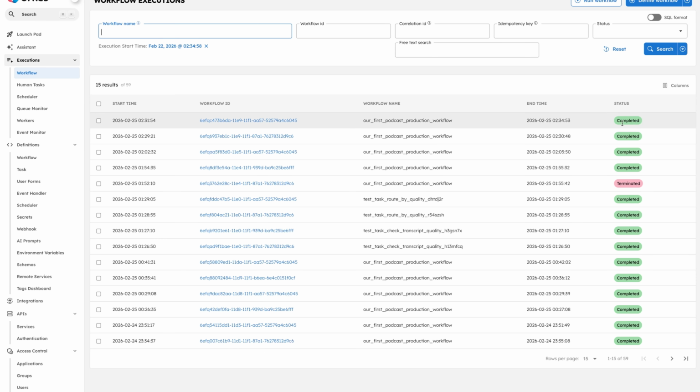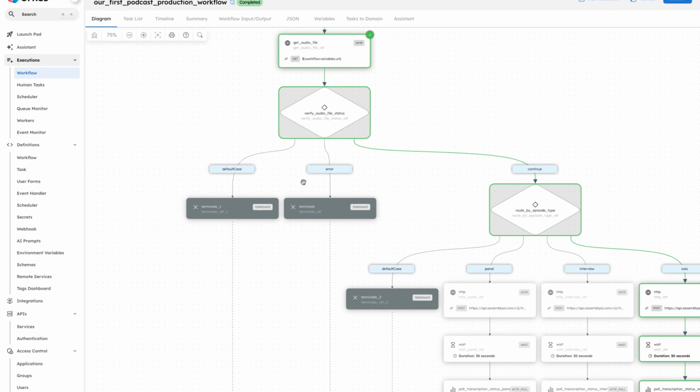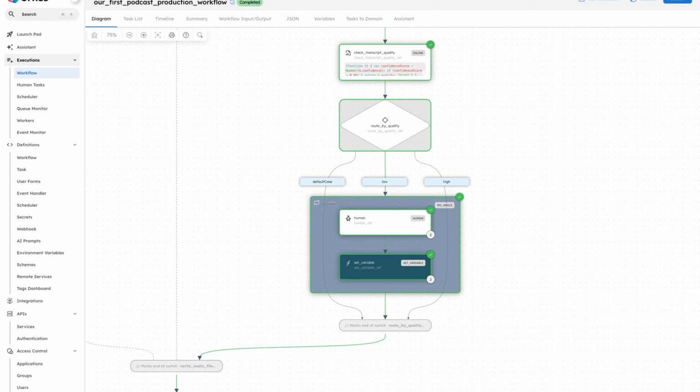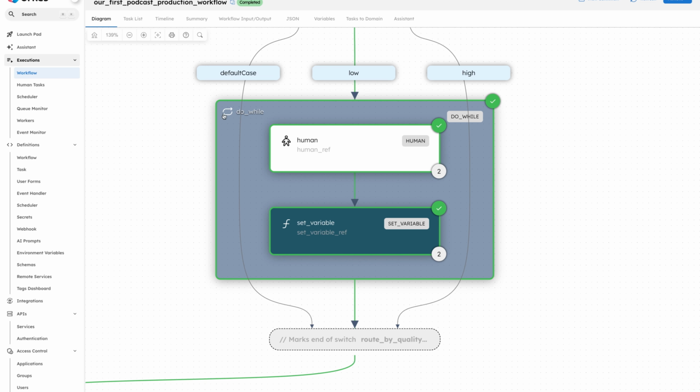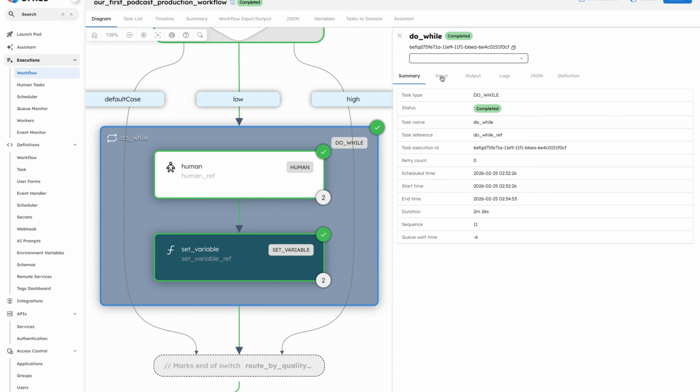And we can see that now our workflow completed. So I'm just going to click into it and scroll all the way down to the bottom. We can see that we exited out of this do while loop, and this do while loop was successful. So let's click on the do while loop and inspect what happened here.